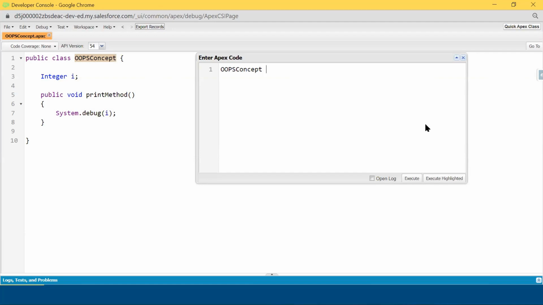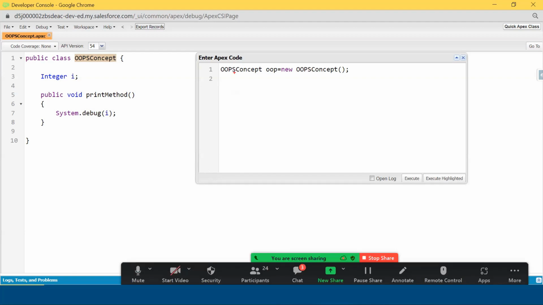So let me create the instance of this class like this. Here just focus on these two parts, this one and this one. This is our class name, this is the object name, and with the help of the new keyword we can create the object. Without the new keyword we cannot create the instance, always remember. And now this part is the constructor, always remember.